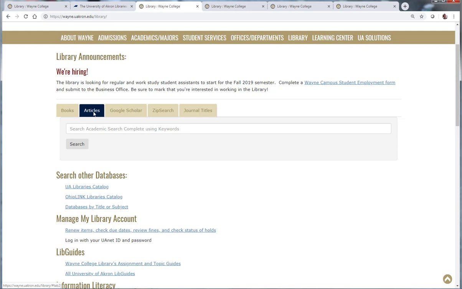Now the next tab, if you switch to the Articles tab, will allow you to perform a search in the Academic Search Complete database, which is one of our larger periodical databases. A lot of our students have really good initial success in this database because it covers a lot of territory, has a lot of different topics included, and it has a lot of full text of journal and magazine and newspaper articles. So it's a great place to start for that. Simply select the Articles tab, enter in your search terms, and select Search.